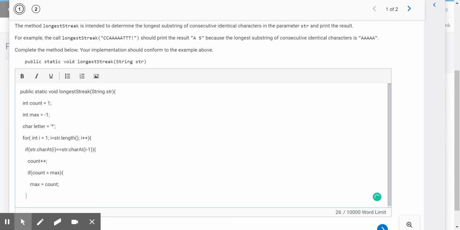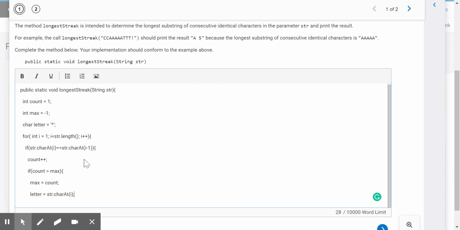And then we're also going to capture the letter that we're working with. So letter equals str.charAt(i). It doesn't matter if you say i or i minus 1, because at this point, the only way that we're inside this if statement is if they're the same. So either one should give us the letter that we're working with. So we're basically recording that our max consecutive letter is capital C right now, uppercase C.